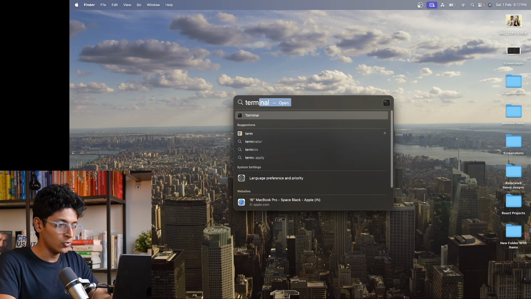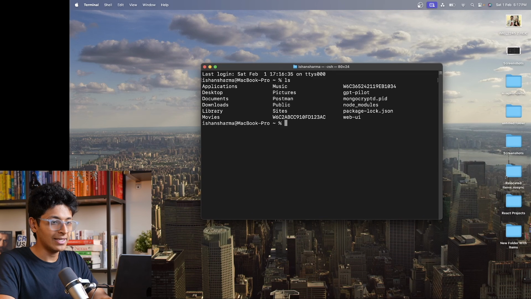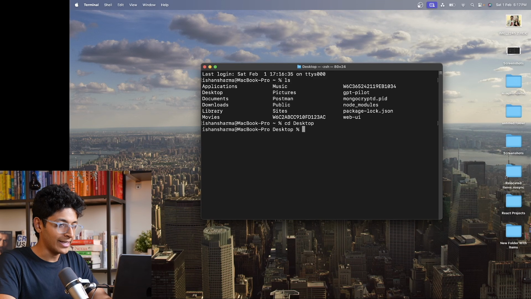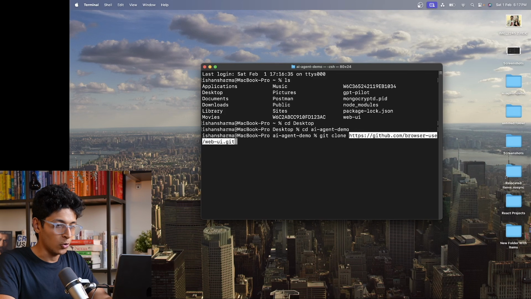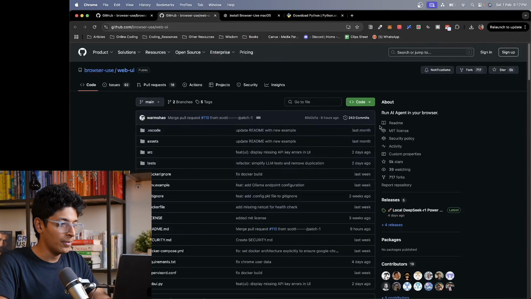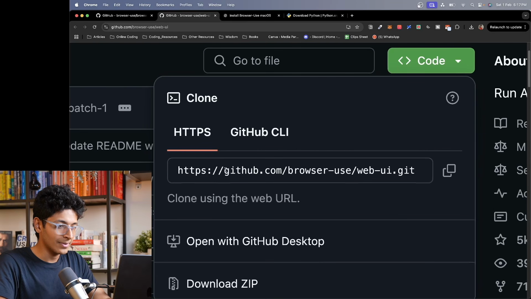All I have to do now is open up my terminal, and I can use ls to look at all the items in this directory. I can do cd desktop, and I can enter desktop. After that, I just have to say cd AI agent, and I'm inside the AI agent folder right now. And now all I have to do is say that I want to git clone, and I'll put this link that I got from this particular repository. So I can just go to code, and I can just grab this link right here, this link that you can see.